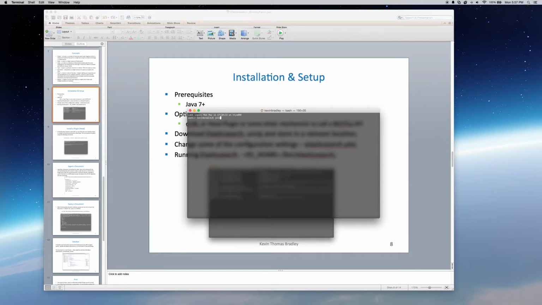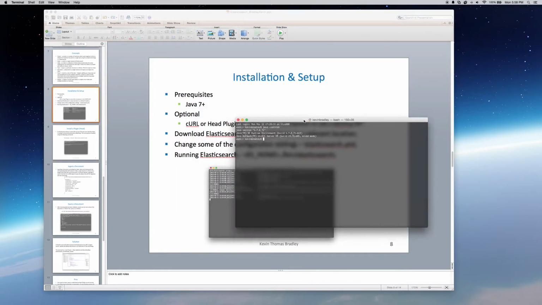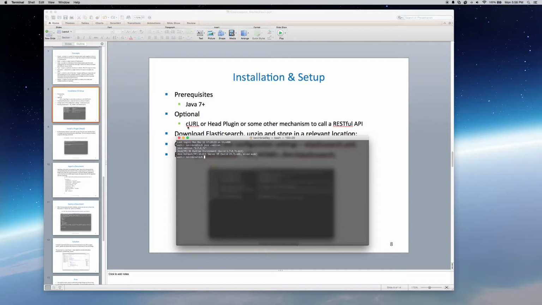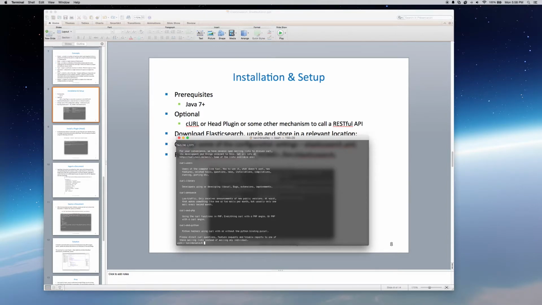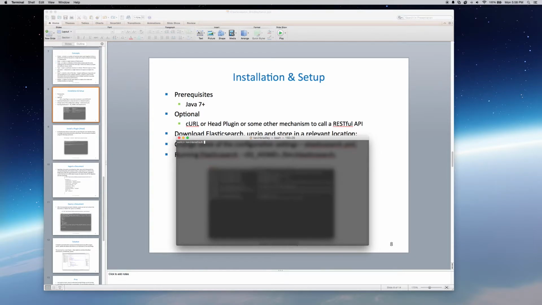So I'll just verify that I've installed Java. As you can see here, I'm using 1.7, which is Java 7. Optionally, you can install curl or the head plugin, which comes along with Elasticsearch, or some other mechanism to call a RESTful API. I've installed curl. I'll just show you that. There you go. So you can see I've installed both of these components.